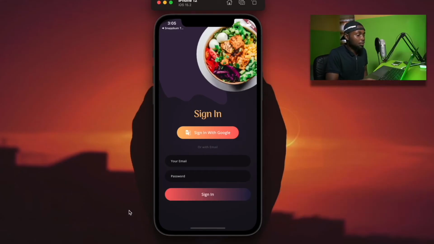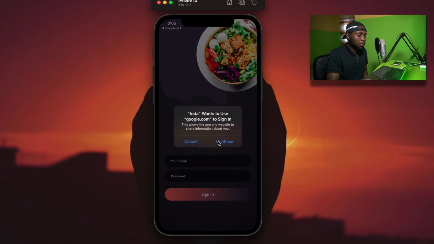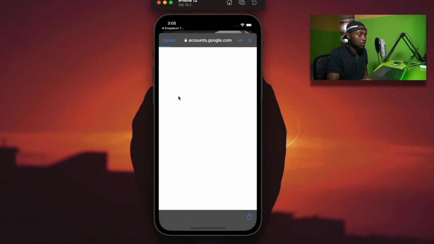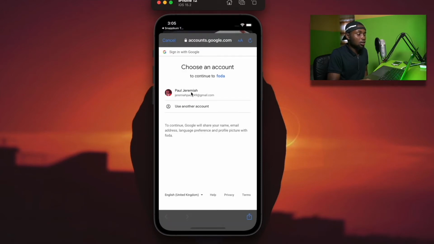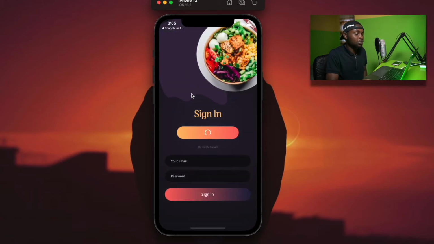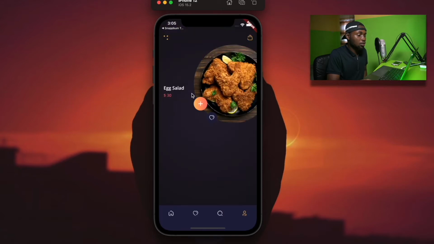This is the app right here, running on my simulator, iPhone 12 and iOS 15. I'm going to try to sign up with my Google account, so let's do that now. I'll click on this and click on continue, and I'll click on my Google account. Next, I'm going to wait for some time, and it's going to authenticate my account. And here we are on the overview page.